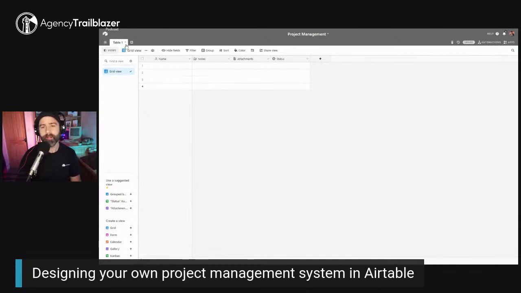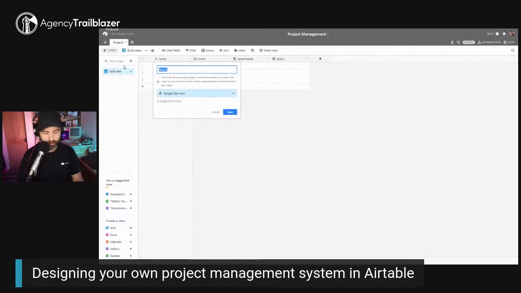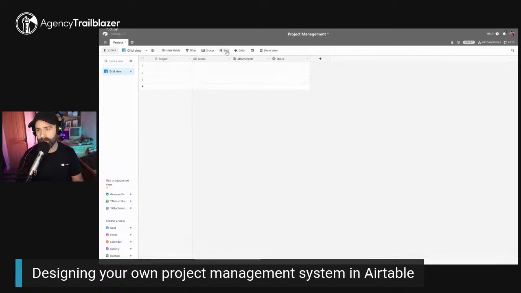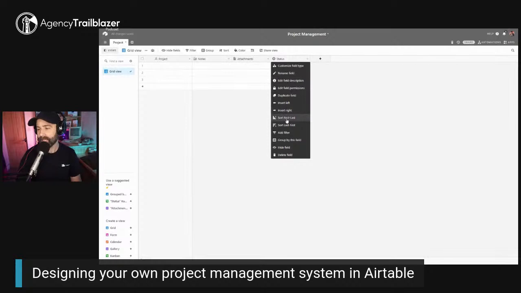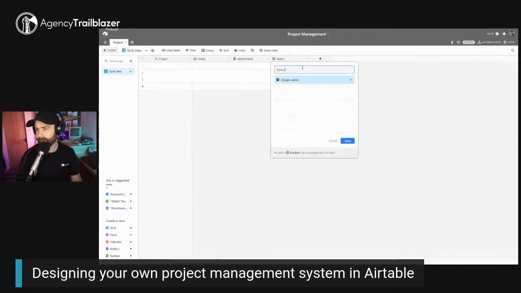Spreadsheet system. Right, so the first thing we're going to want to do is manage our projects. Let's say that this is going to be a project management system that will manage multiple projects. So we want to capture the project information. Let's call this project. We'll leave notes in, we'll leave attachments, and let's edit these statuses. So customize field, and let's add another one called planned. Then just move that one up.